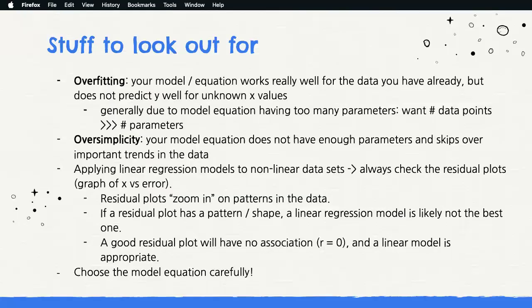And again, we'll show this so it makes a little bit more sense. Good residual plots will look like a cloud. There's no shape at all. So choose the model equation carefully. There's no super good formula for picking a good equation with a perfect number of parameters. You just kind of have to guess. So sorry, but that's kind of how it works.